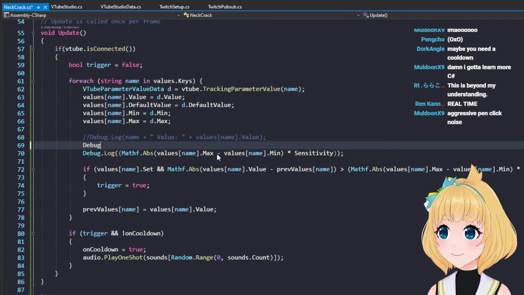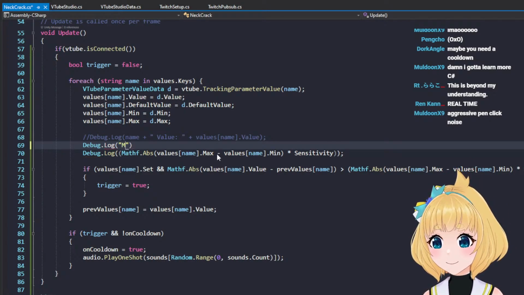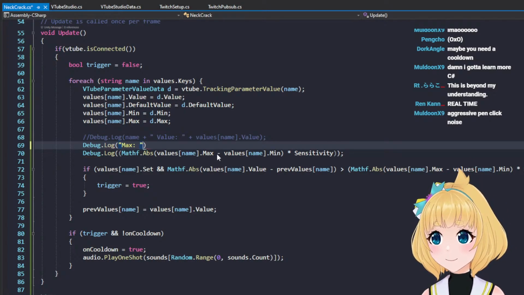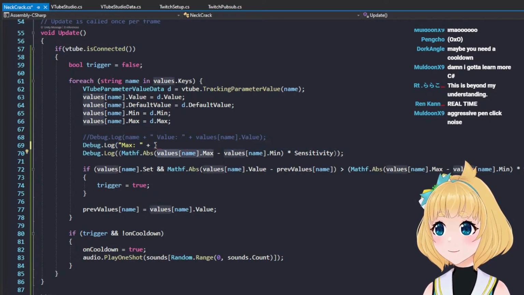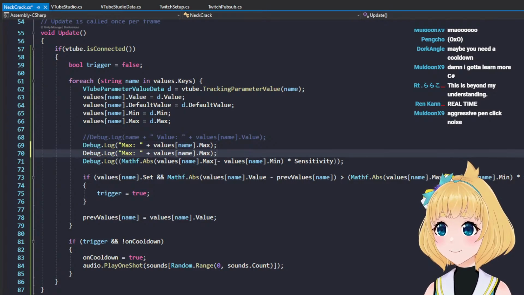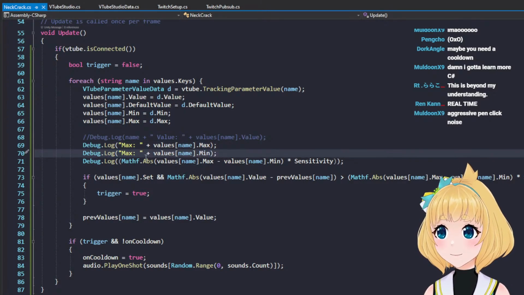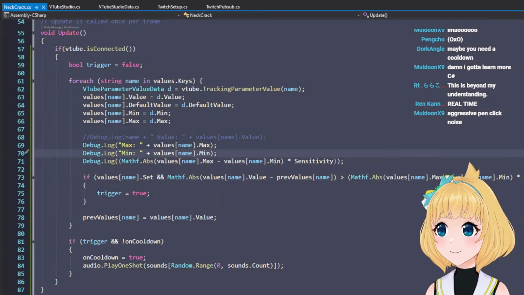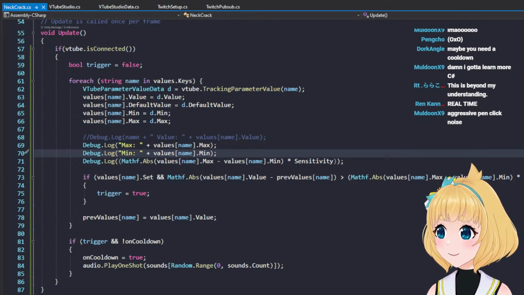Let's have it print out these values. So the max, we want the max. We also want the min. And then, what is it? Tell me. 90?